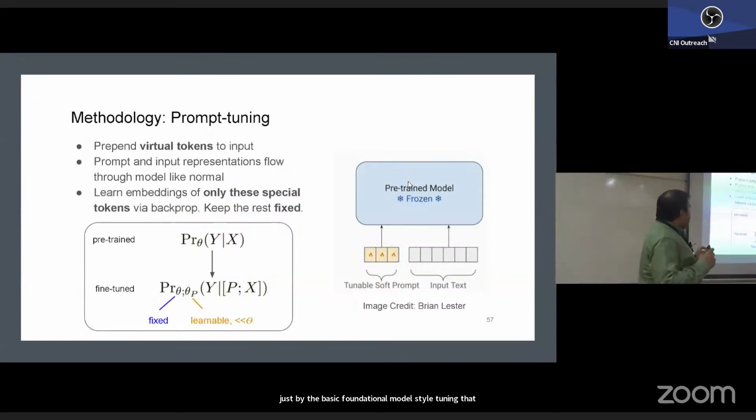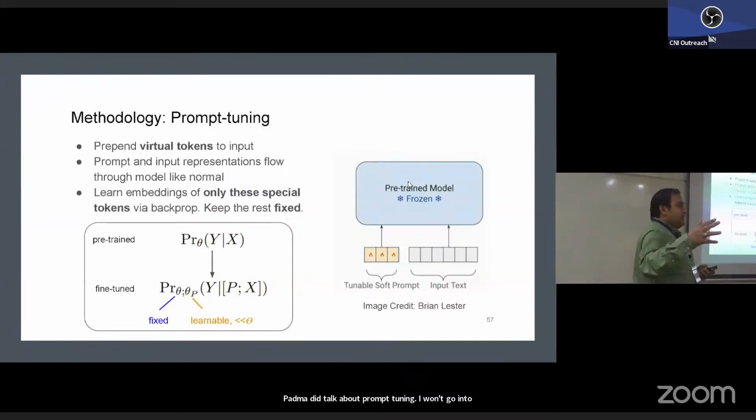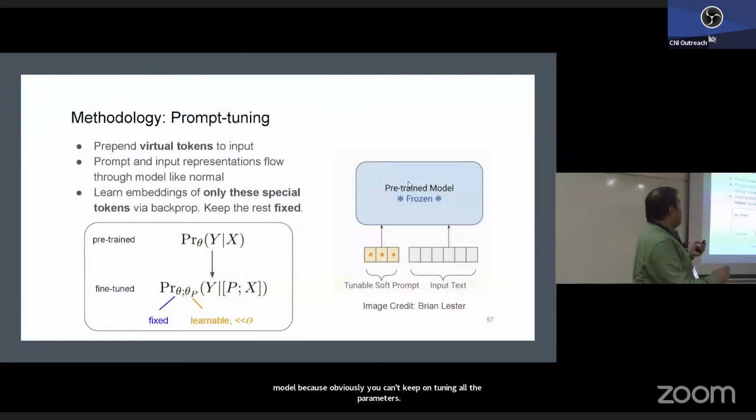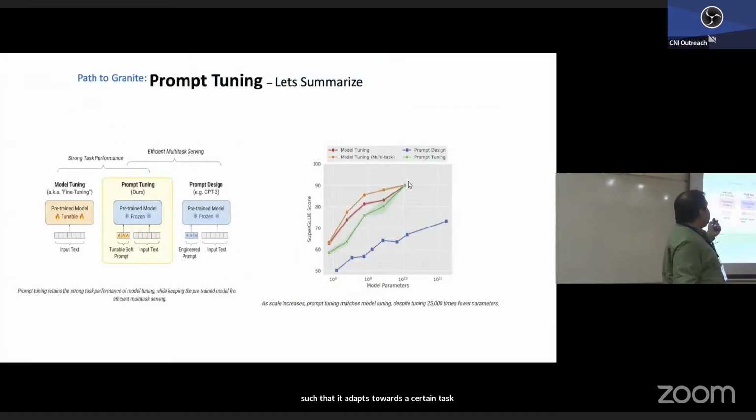Padma did talk about prompt tuning. I won't go into detail, but there are different ways of tuning this model, because obviously you can't keep on tuning all the parameters. So you tend to do soft tuning, like you freeze the model, but only tune certain parameters of the prompt such that it adapts towards a certain task. And it's well known to the community that prompt tuning works quite well. It gives you task versatility.